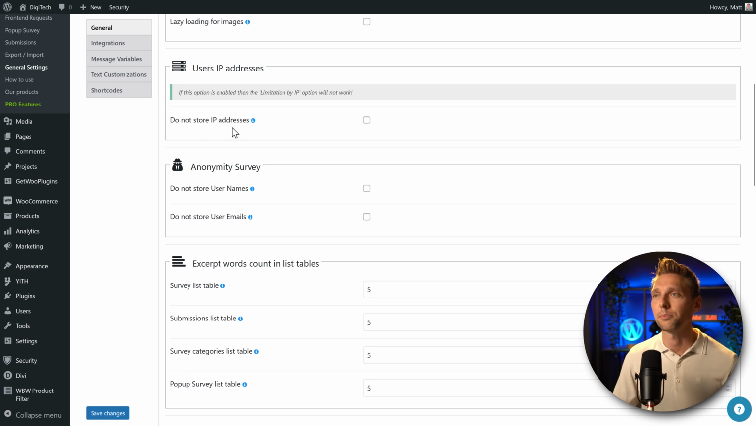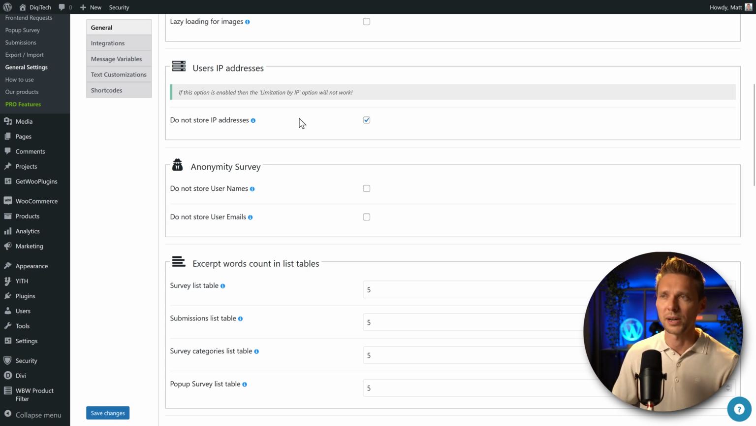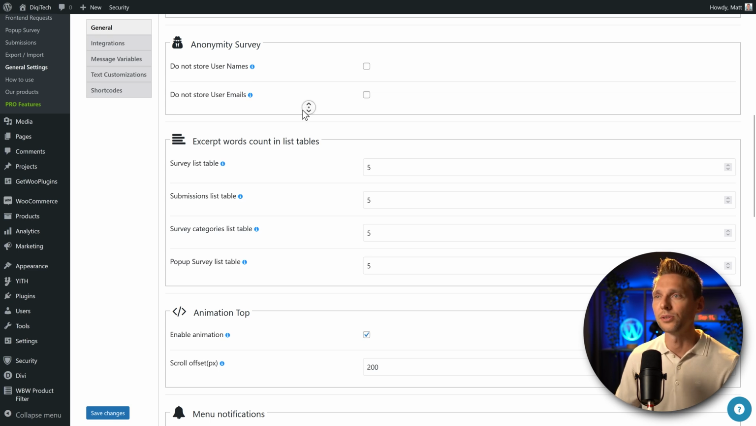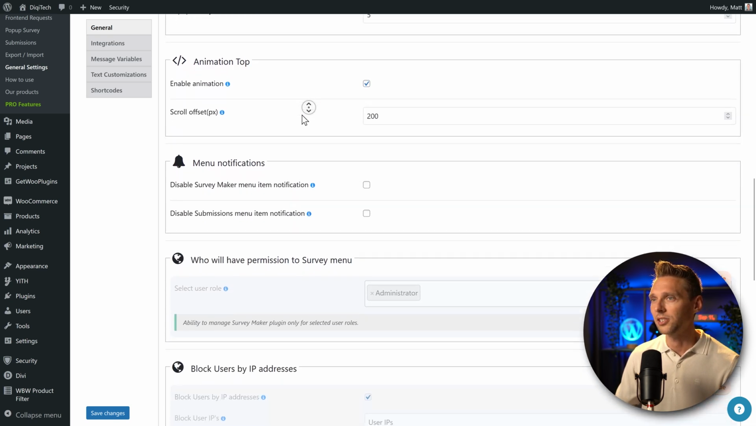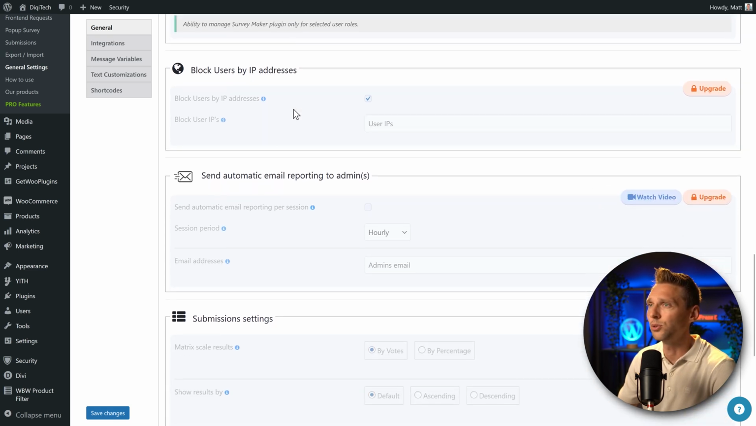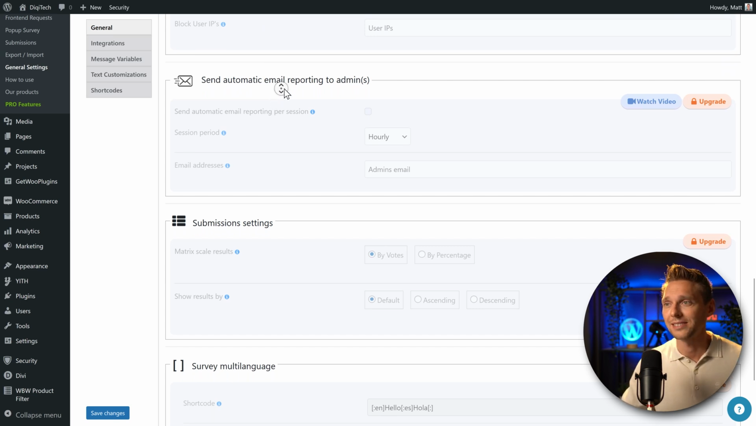We can see do not store IP addresses. Can be useful because of the law, and you have to ask them for cookies and all these kind of things and privacy policies. But the limitation by IP option will not work if you enable this. So I'm not going to enable this. Then we have the anonymity. You can not store names and emails, accept words, animations, menu notifications. Who will have permission to survey menu? Only admins in this case, because it's not the Pro version. You can also block users by IP addresses, send automatic email reporting to admins.